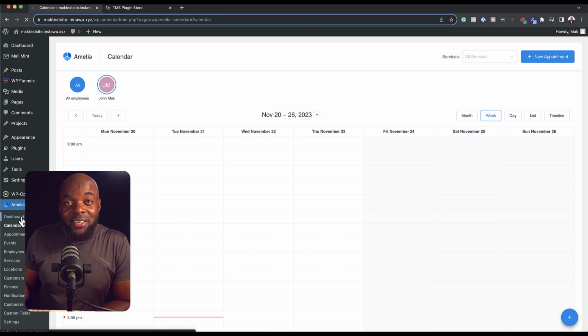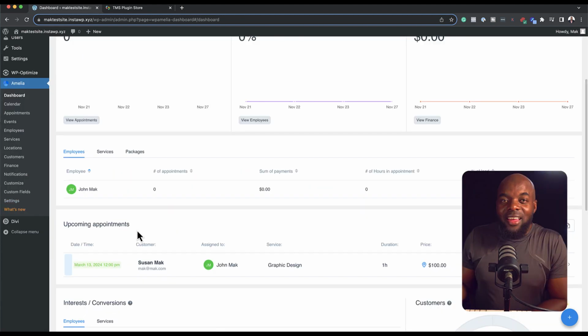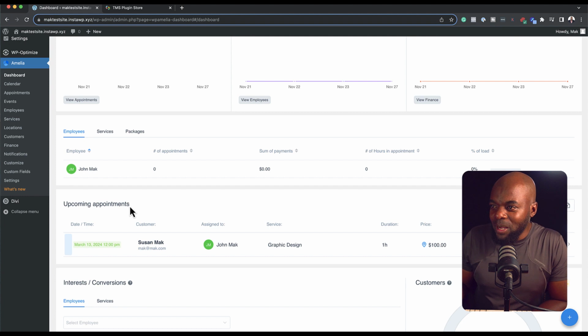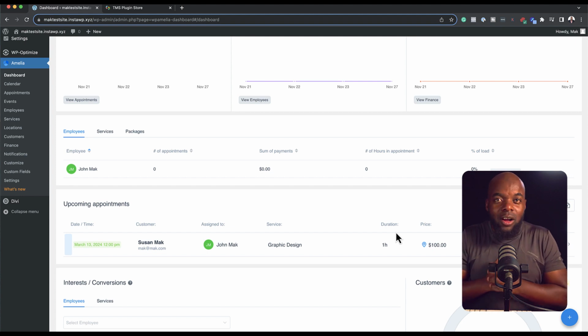Now let's go back to our dashboard and take a look at our appointments. And sure enough, we have upcoming appointments here, and you can see it's Susan Mack assigned to John Mack, services graphic design, $100, and this has been approved. If at any point you want to go ahead and edit this, you can always come over here, click on edit, and then you can edit it. Very easy. You can add everything on manually.